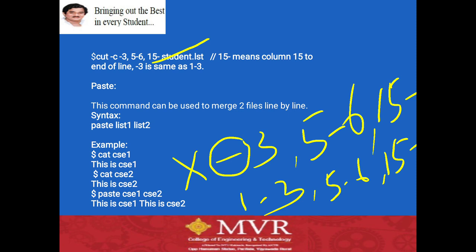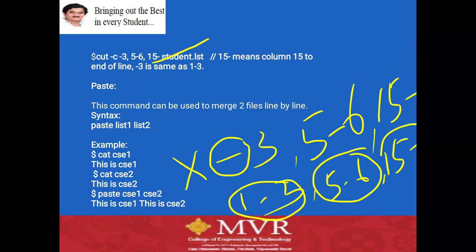So I think you got the point. First, minus 3, that is hyphen 3, means if you are not specifying anything before the hyphen symbol, that means from the starting. Similarly, if you are specifying nothing after the hyphen, it means till the end. That is the thing you need to remember. So here, the 1 2 3 characters of every line, then the 5 to 6 characters of every line, followed by the 15th to the last character of every line will be displayed on the screen. So you need to understand that in this way you can use the cut command, which, remember, is purely used to separate columns from a given table.